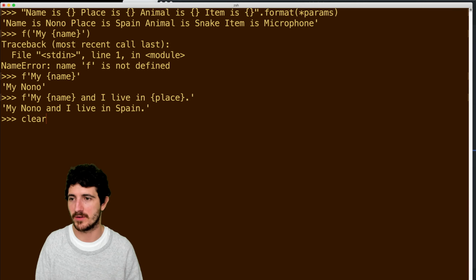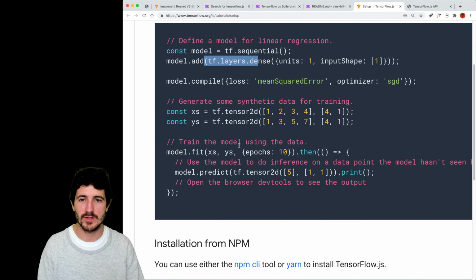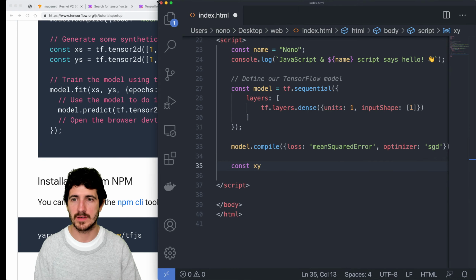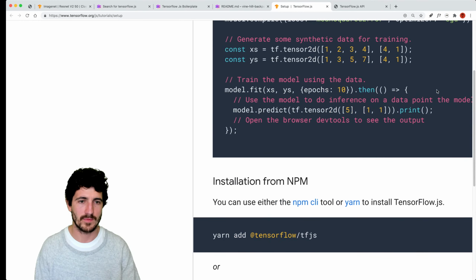Cool. All right, so let's get back. We have this and we're almost there. So we're going to define our inputs and outputs. These are the input data and output data that we want on the model. And what we're going to do is const x. Let me see how I can do this so we can see the code.